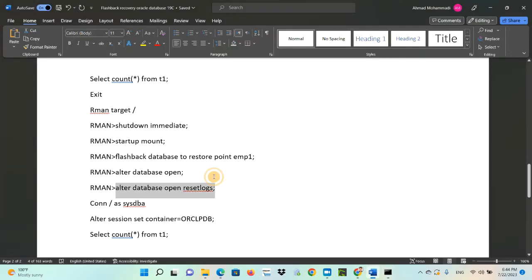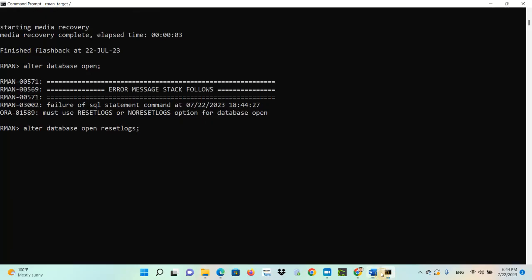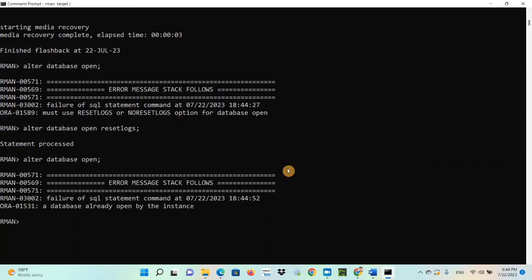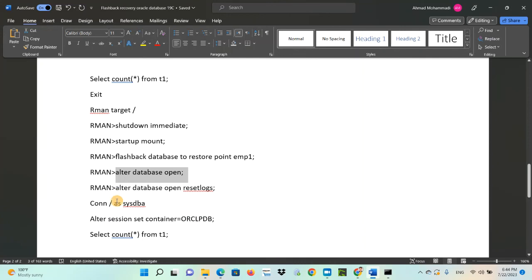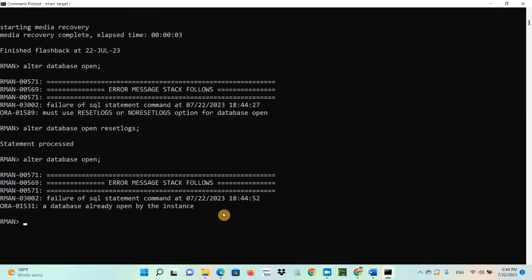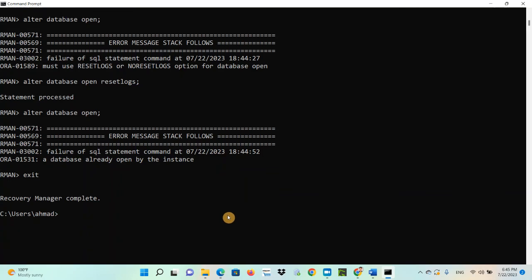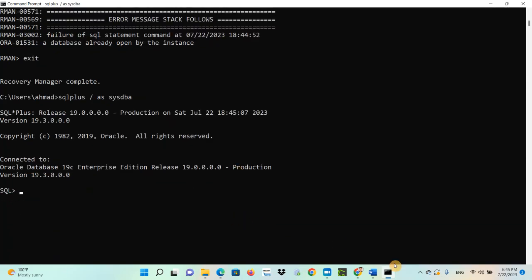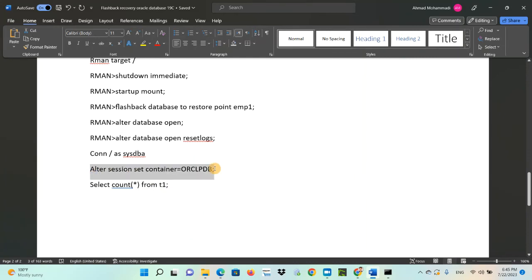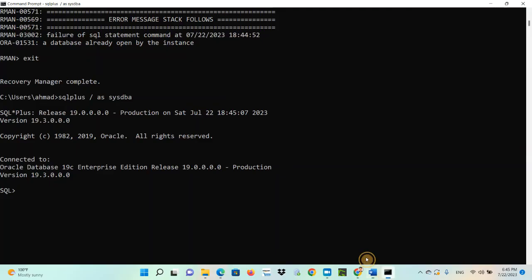Okay, once we did, we can open the database. Database is open in resetlogs. Alter database open, it's already open. Okay. Now let's check. Connect as sysdba. Okay. Now let's switch to the pluggable database. Let's try if our table is back.